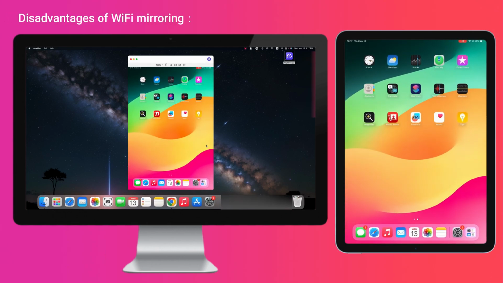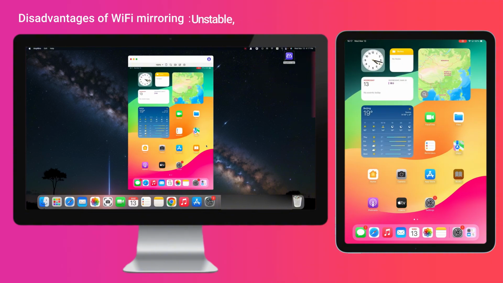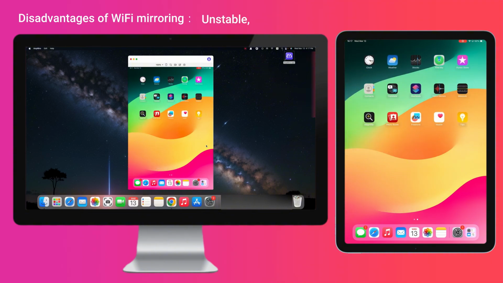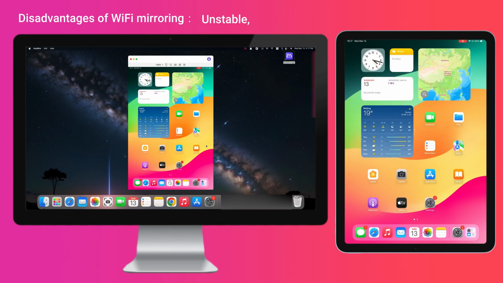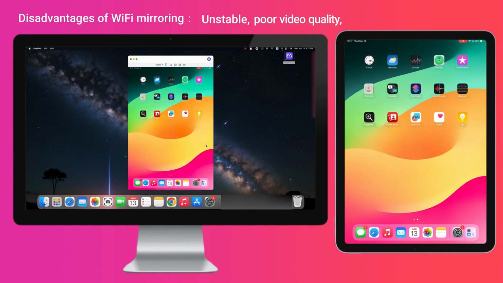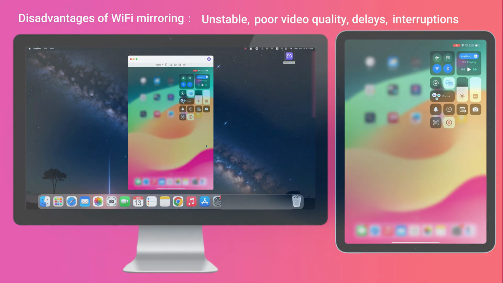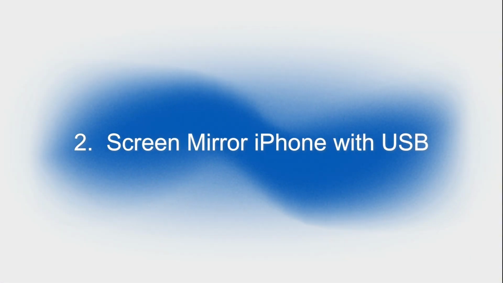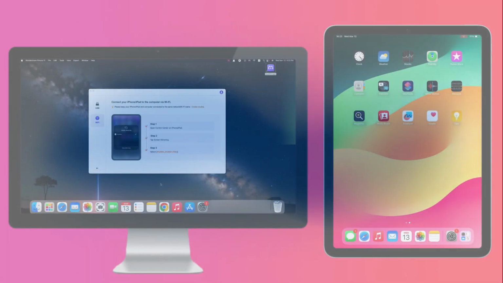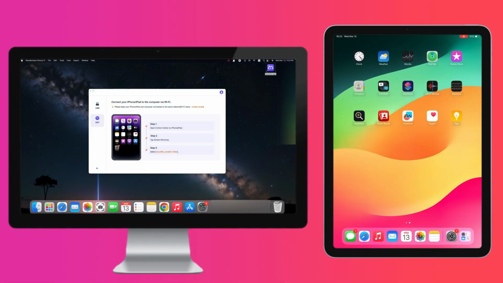While wireless screen mirroring is convenient, sometimes it can be unstable. It really depends on the strength of your network connection. So this may result in poor video quality, delays, or interruptions during the mirroring process. I will show you the second way, screen mirroring with USB, which is the best and most stable method.